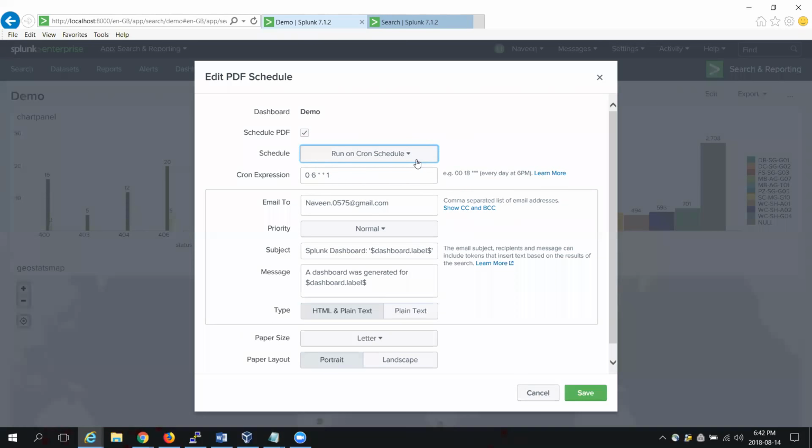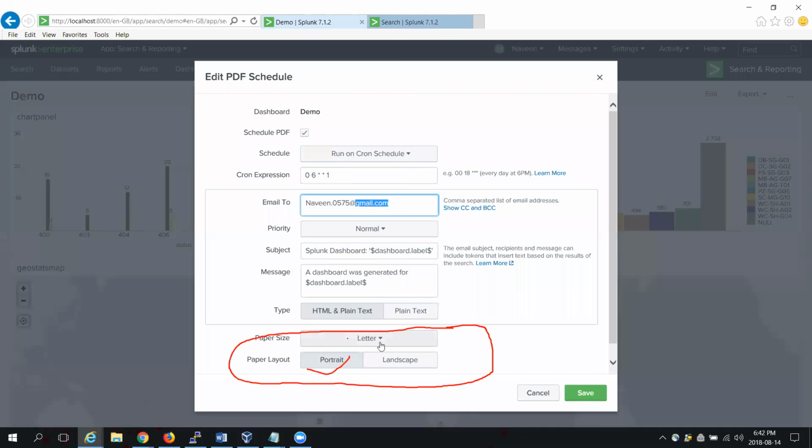Okay, then if you want to explore, you can find one website, crontab.guru. There you can get all these things directly. Okay, so this one is normal. These things were not there before; recently they have released this part. From here you can select portrait or landscape, and the paper size you can select from here.